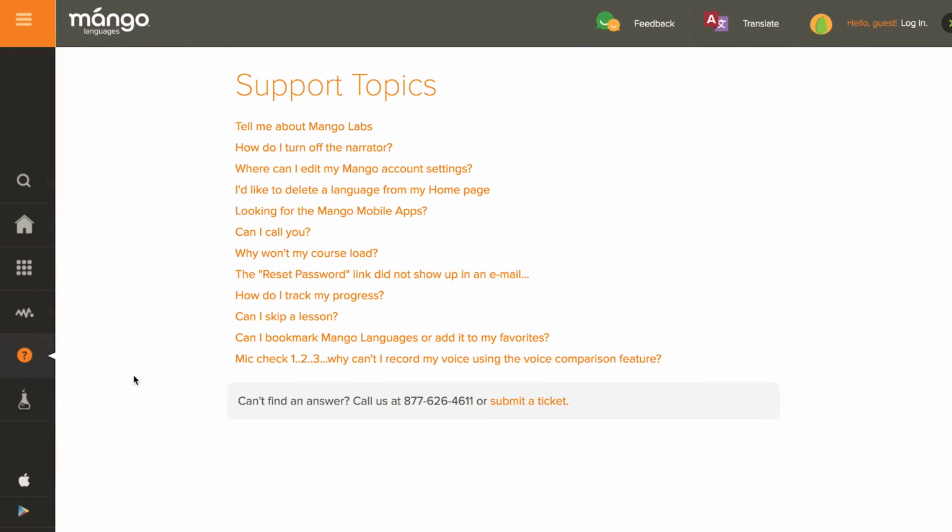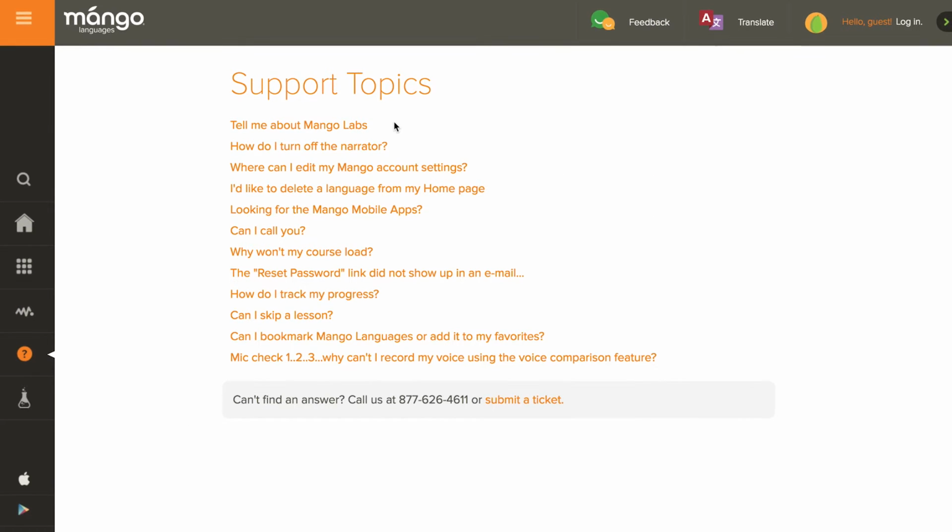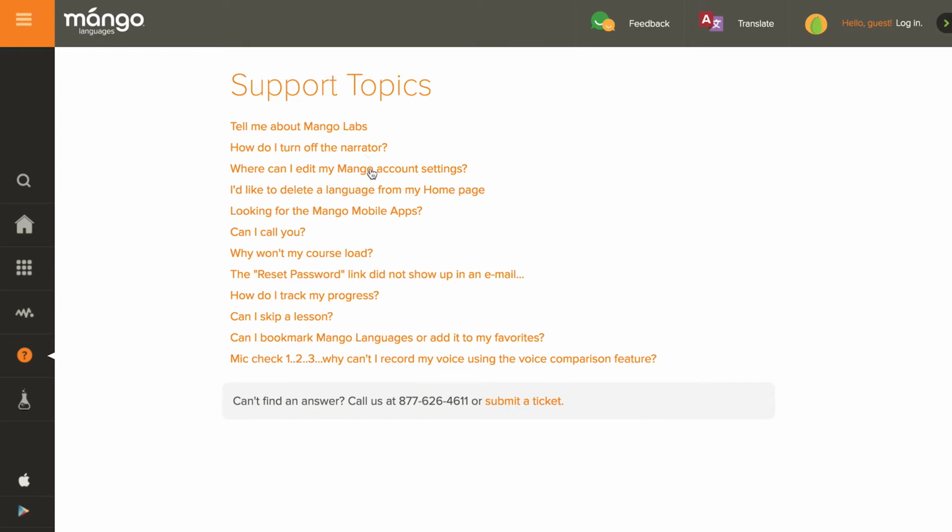The next tab down is the support tab. Here we have a few FAQs. We also have a toll-free number or even a link that you can submit a support ticket. Anybody can send an email to support@mangolanguages.com, and a support ticket will automatically be created.